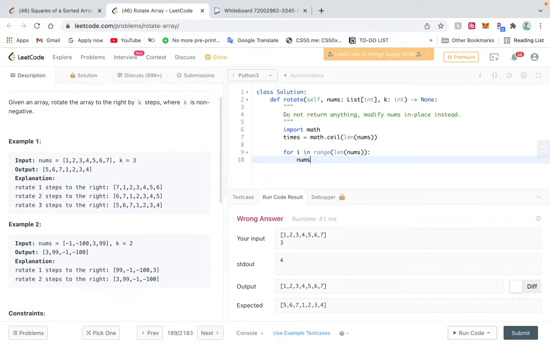Okay, let's try to implement this. Let's just say current index is i, right? Next index is whatever i plus 3 is. Or not i plus 3, i plus k, right? So another way we can say nums bracket cur index. No, nums bracket, and then we also need to store the value.